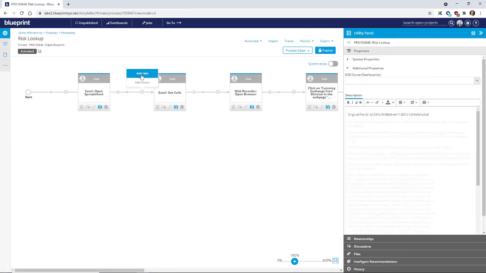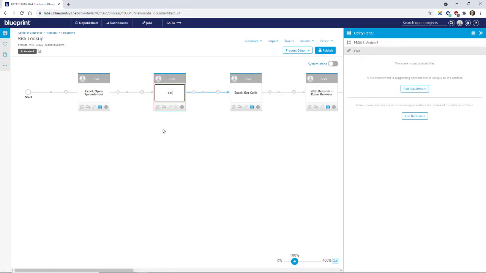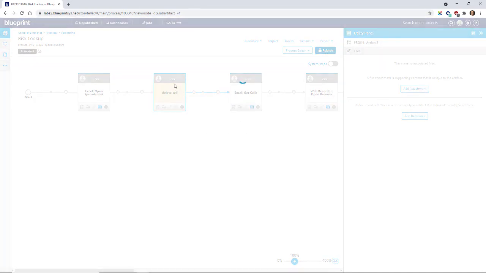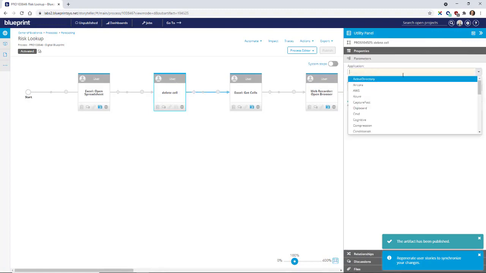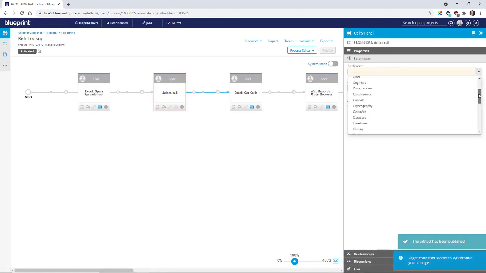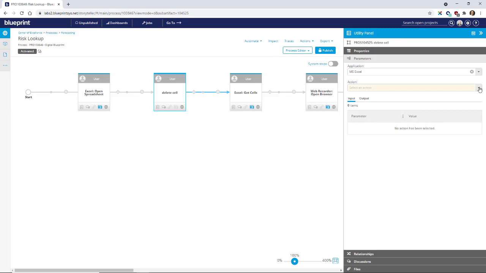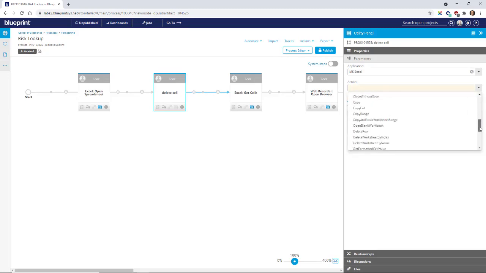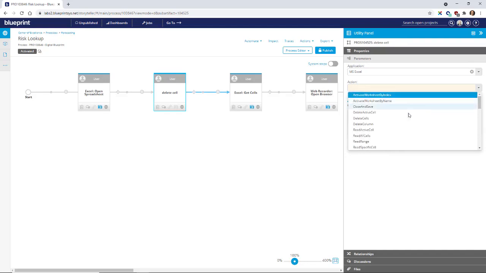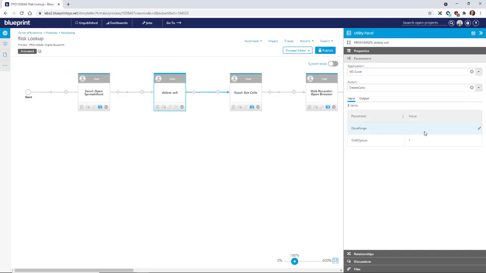And as mentioned before, this is an editor. We can add new steps if we want to, like delete cell, where I'll publish that step. Then I can choose which application. As you can see, we have a pretty exhaustive inventory of application types. I'll just click Excel, and for each application, as you can see, a broad inventory of the actions possible within that application. I'm going to delete cell, and in this case I'll just pick, in fact, an entire column, D.